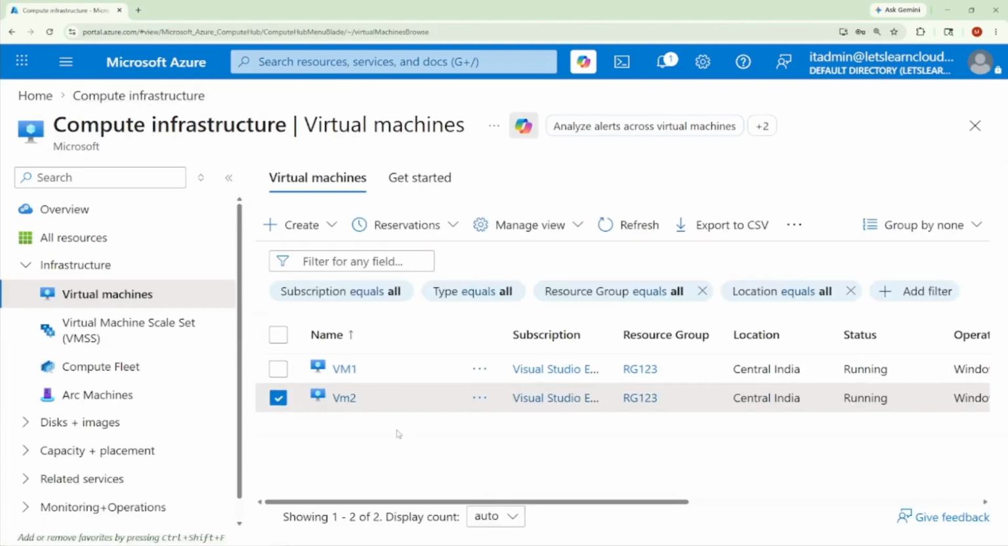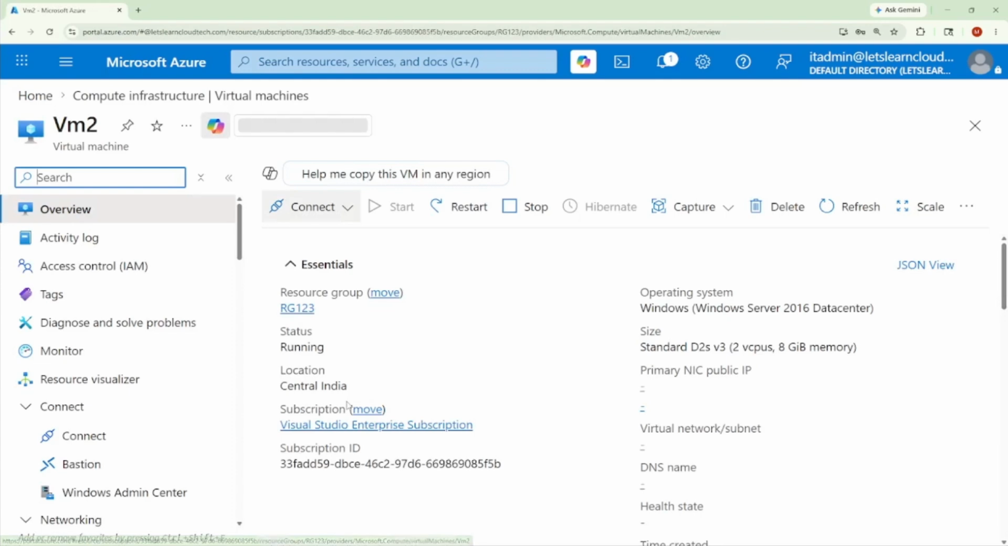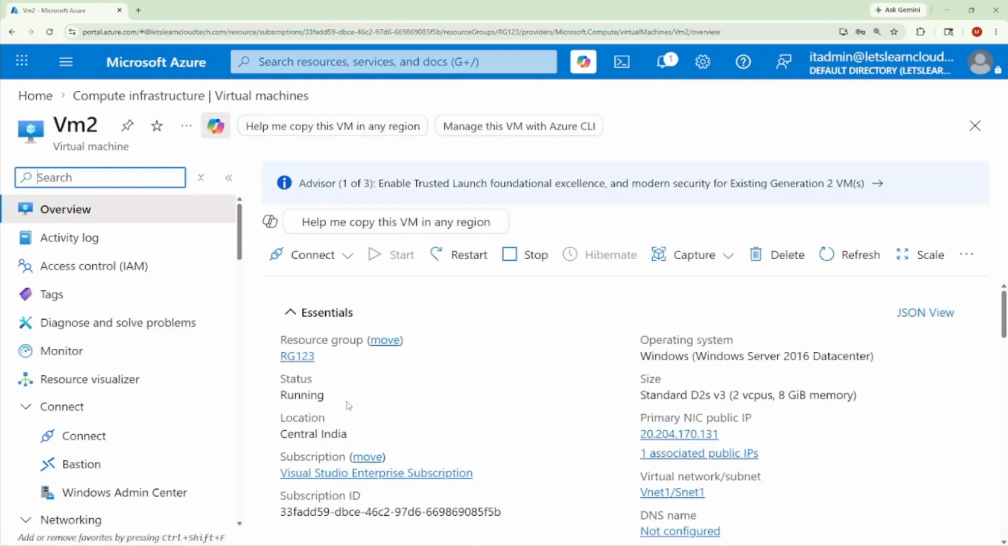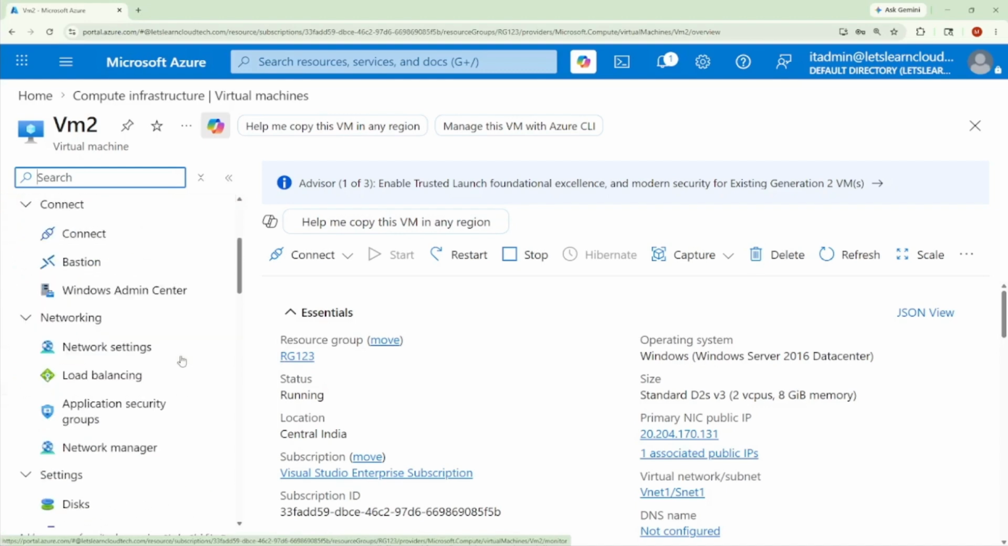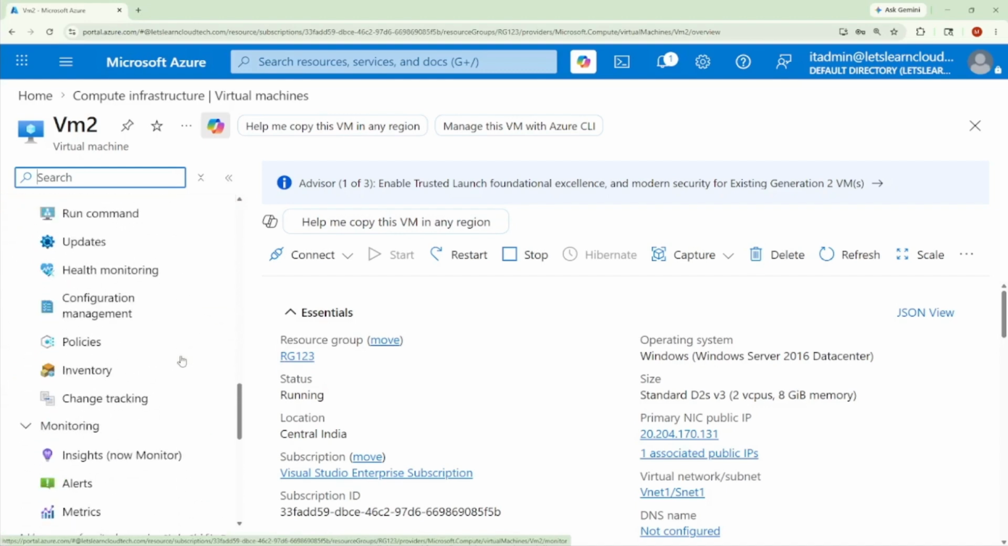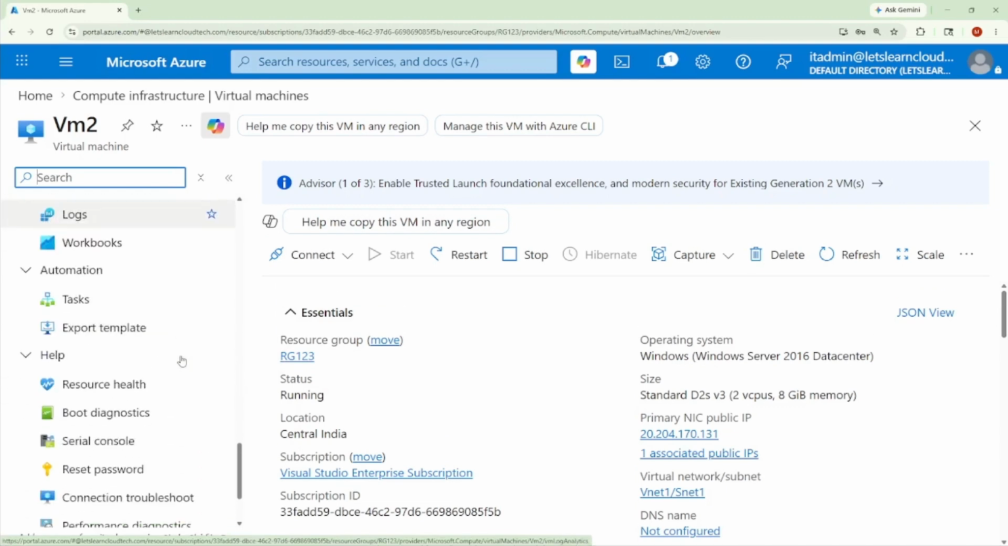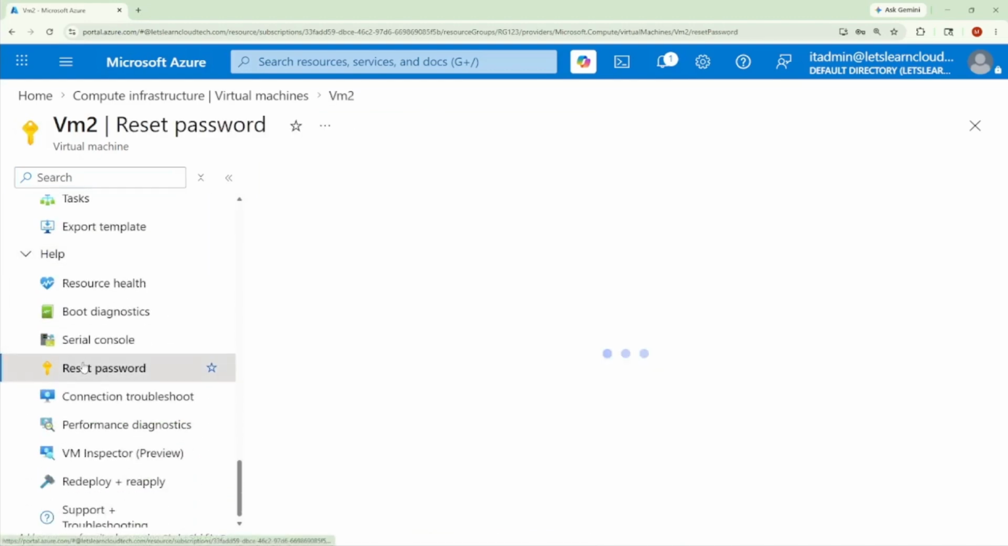What's problem number 2? According to the problem statement, problem number 2 is that for VM2, I have forgotten the password as well as the username. Okay, it's again a really interesting case. So the first thing I need to do, as I did in VM1, is simply go to my VM2 as well and look for the reset password option. I'll click on the reset password option.